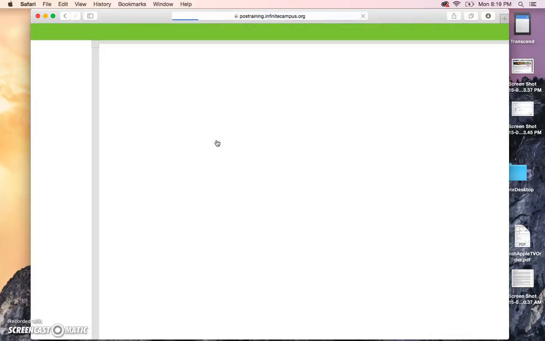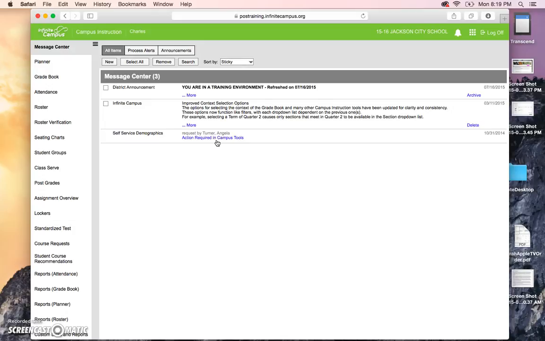When we sign in, if we don't see that we are in the Campus Instruction module, we need to go back and watch the first video about account settings so that this will come up each time. The first thing we need to do is go over to the taskbar and look for Gradebook.